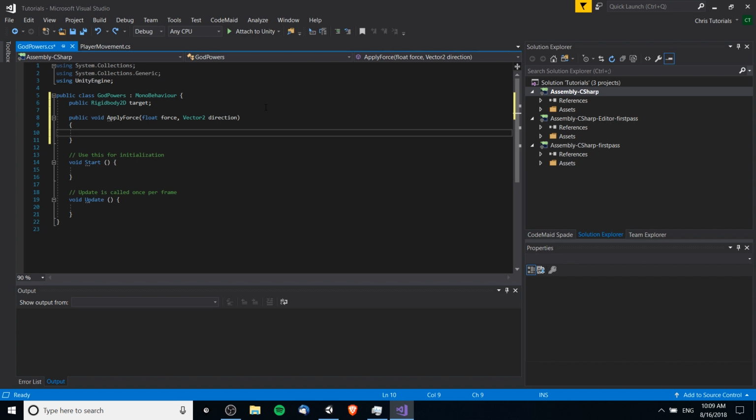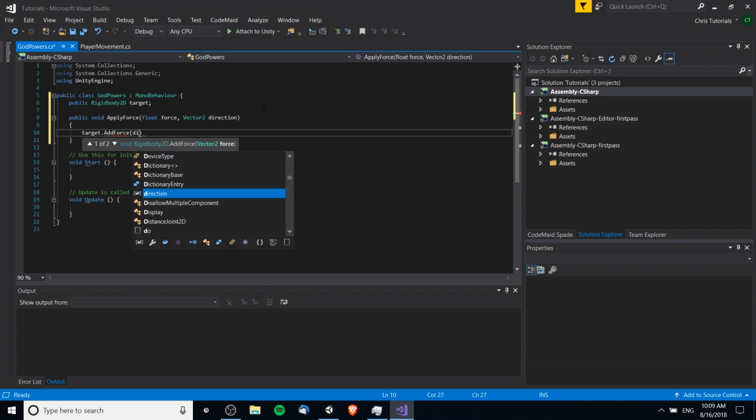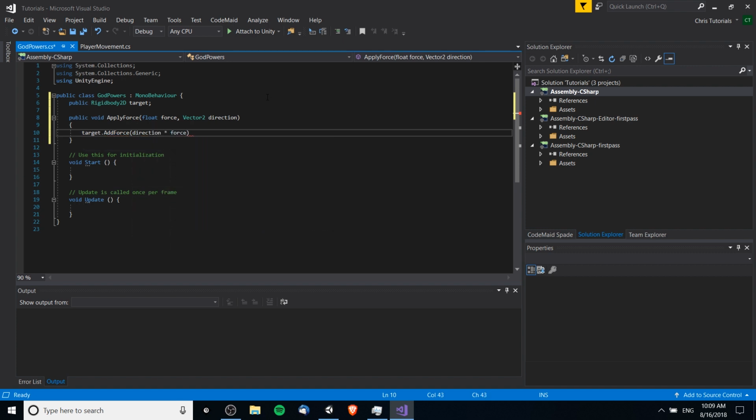And now all we need to do is add the force to the target. So let's see here. It needs to be a Vector2 of a force. So that'll be the direction times the force. So all we really need here is direction times force, which returns a new Vector2 with the correct values. And that's actually it, I think. So that's really, really simple there.